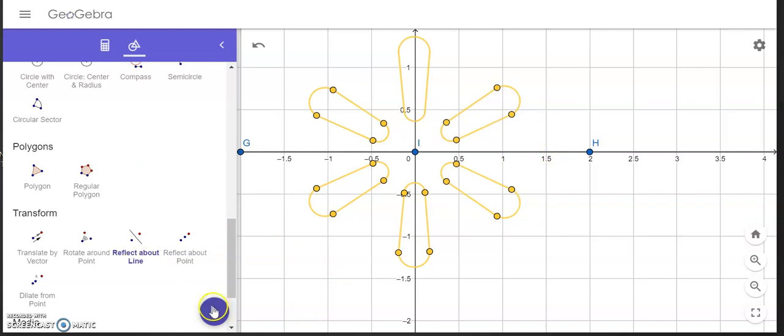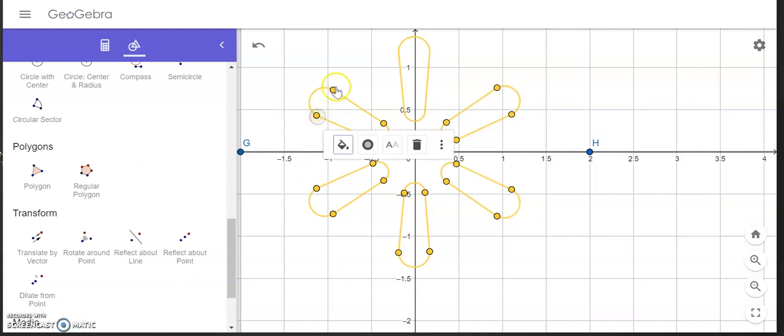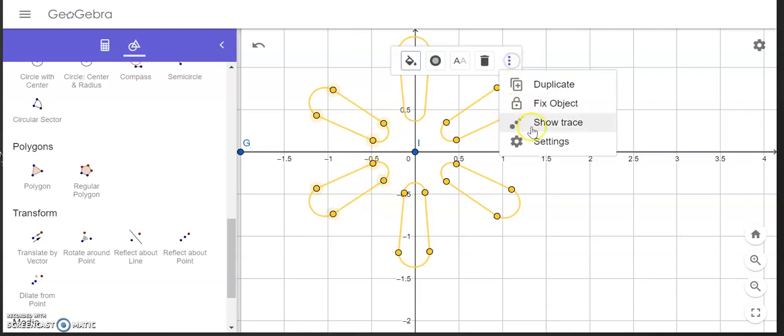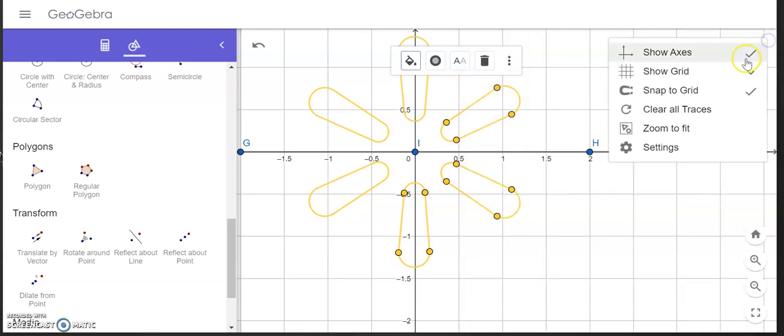Okay. Again, if I don't want my points, I can pick my selection tool, hold down Control, and select all the things I don't want visible. You can do it one at a time, but I like to try and do multiple ones. Okay, and for the sake of time, I'm just going to show you again. Settings, show object. I don't want to see those points, so I get a more accurate depiction.